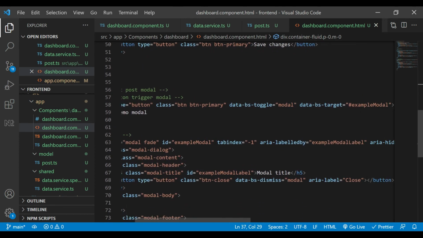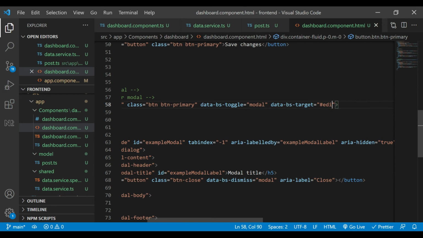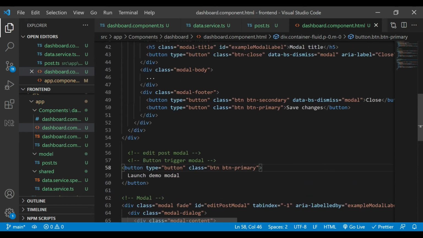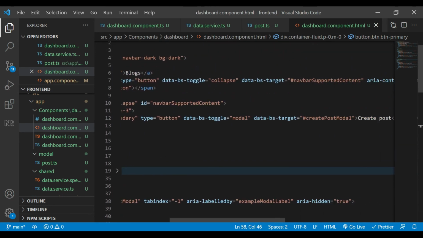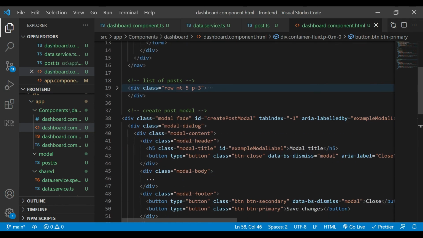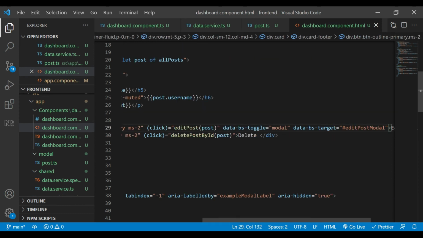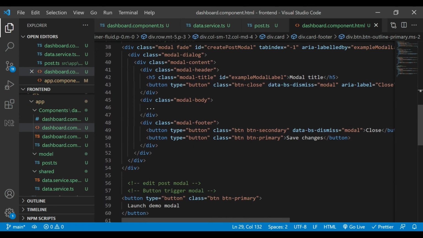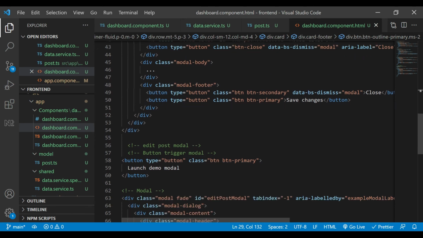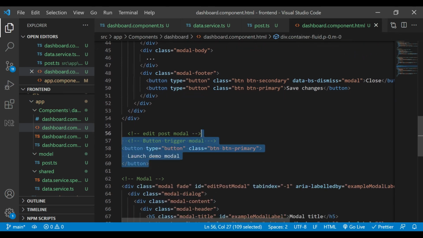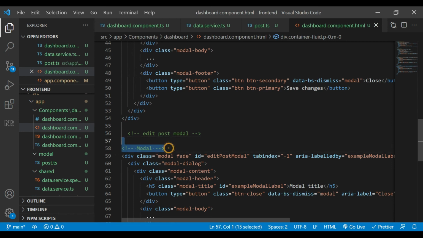Now we'll go inside the edit section. We are going to change its ID also to edit model. Okay, now we'll cut the data toggle and the data target attribute, and we are going to add it to our edit button. Whenever the user clicks on that edit button, this model will pop up. Okay, we'll remove that button here.